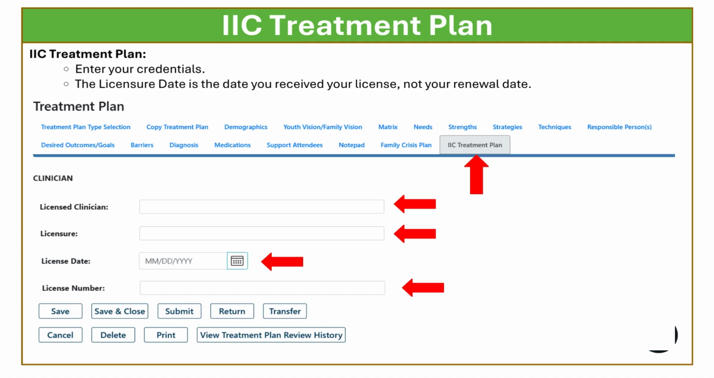The licensed date refers to the date you originally obtained your license. When entering the licensure date, keep in mind that this pertains to when you first received your license, not the renewal date.